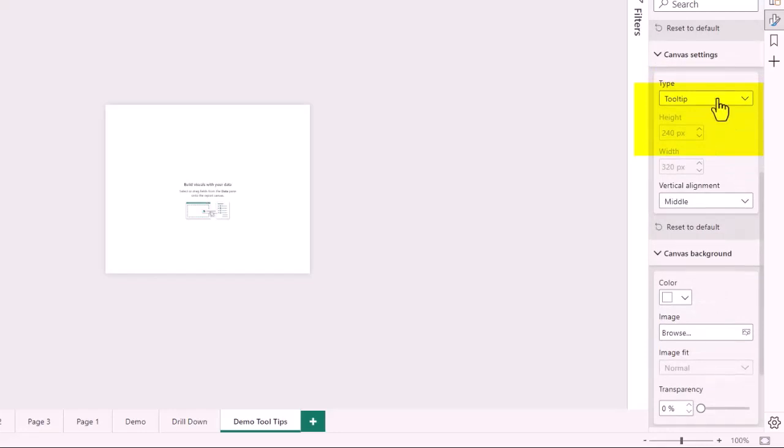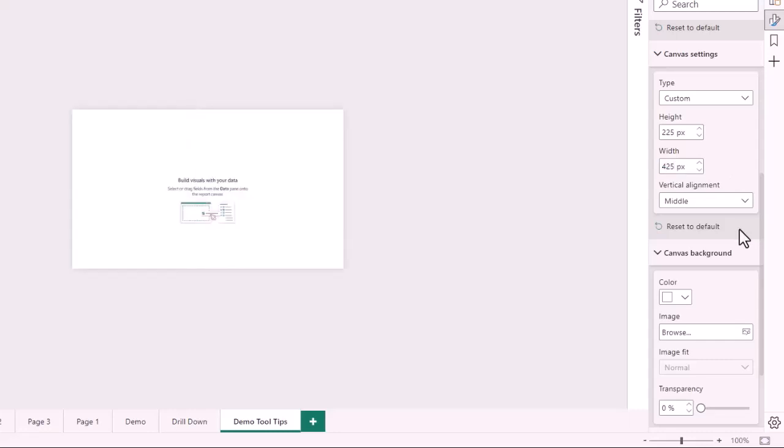So now what we're going to do under the Canvas settings, it defaults to a tooltip page size, but you can change this to a custom size. And whatever size you make this, that is what your page tooltip will be. Now it defaults to 240 by 320. We're going to change the height to 225, and we're going to change the width to 425. You can make this whatever size you want it to be, but we're going with a height of 225 and a page width of 425.